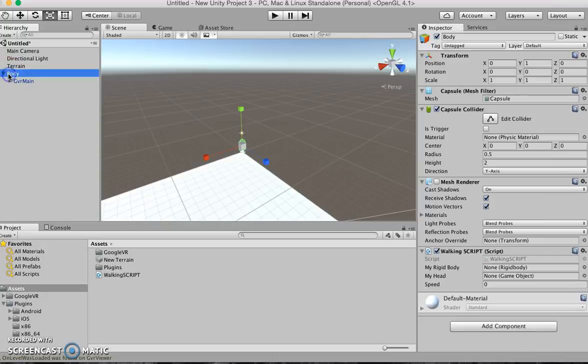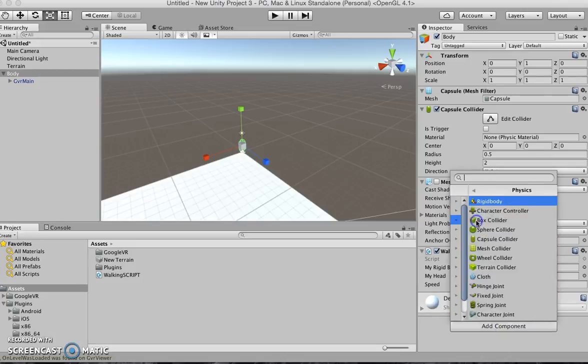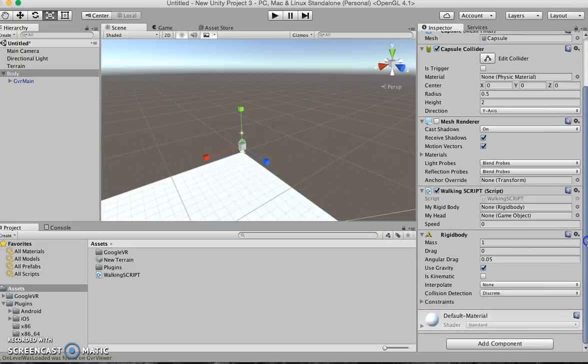The other thing, if you select body, add components, physics, rigid body. A lot of this won't make sense at the moment, but we're just going through the motions to set it up, and then we can understand what's going on after. I'm going to untick gravity. So now it is very, very nearly done.